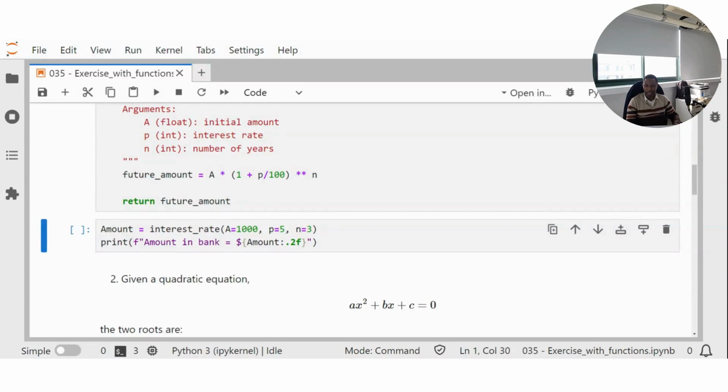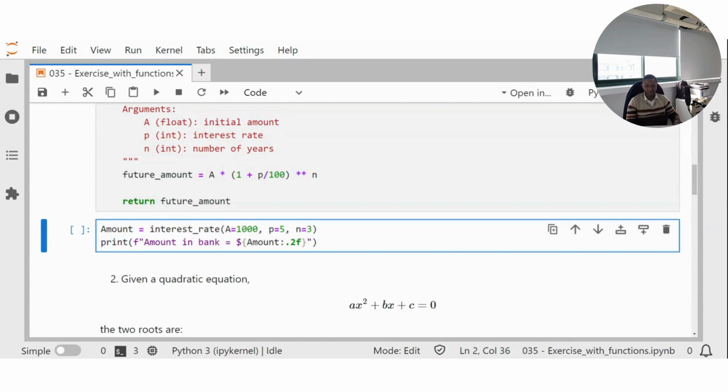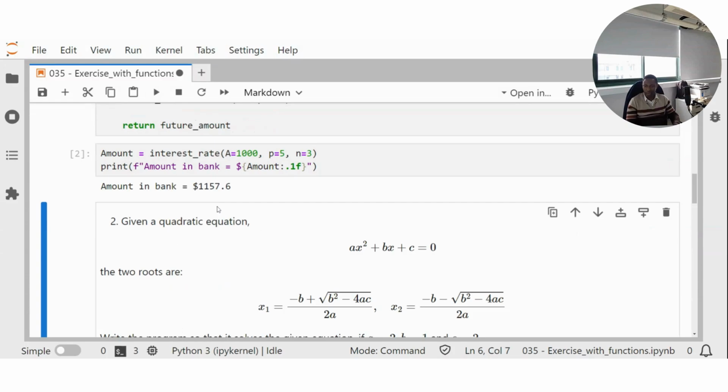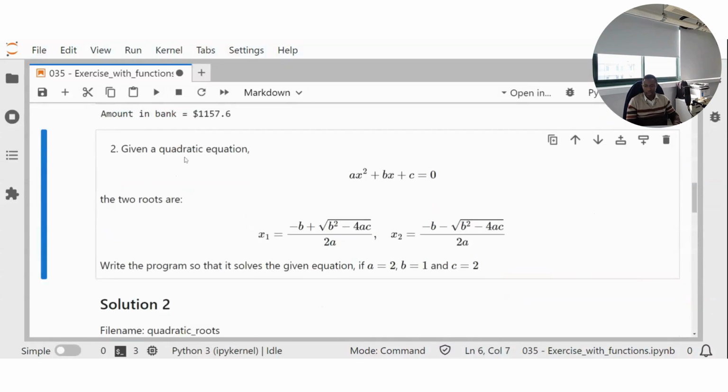So I can now print amount in a bank with my string, amount to two significant figures. You can actually print it to the nearest whole number. It doesn't really matter. Let's print it to one significant figure. If we run this cell, it tells us that the amount in bank is $1,157.06.